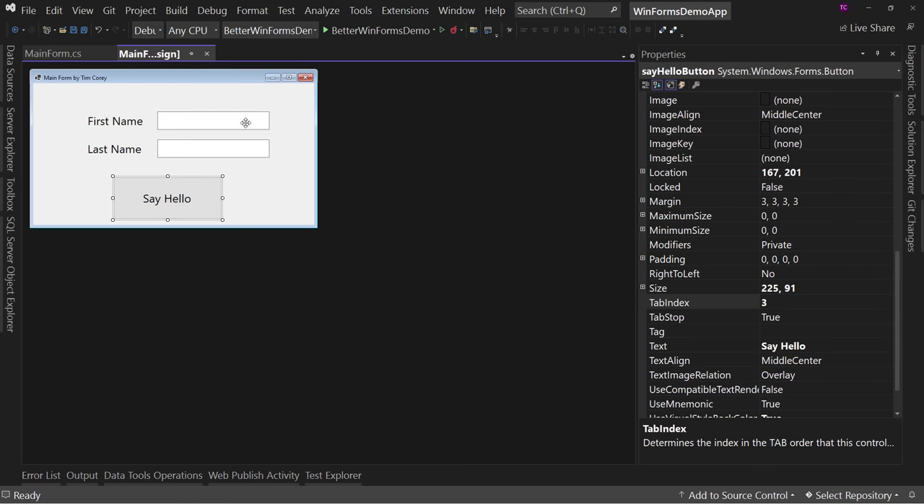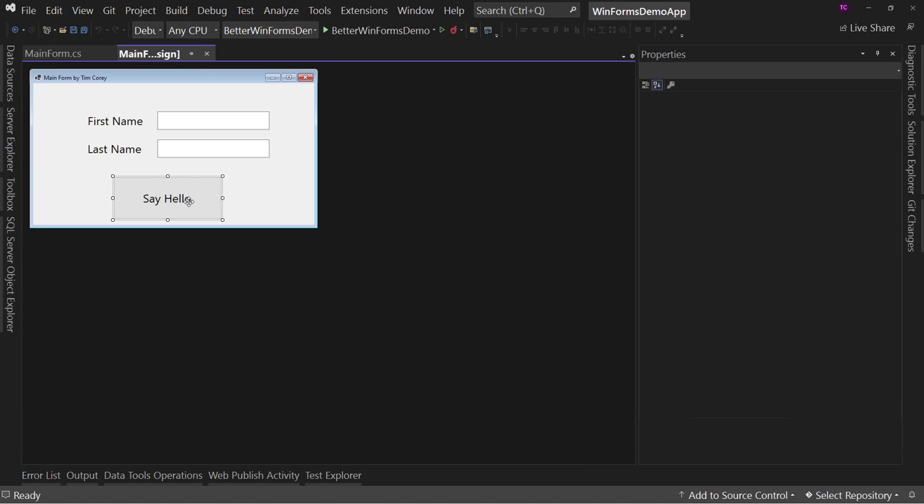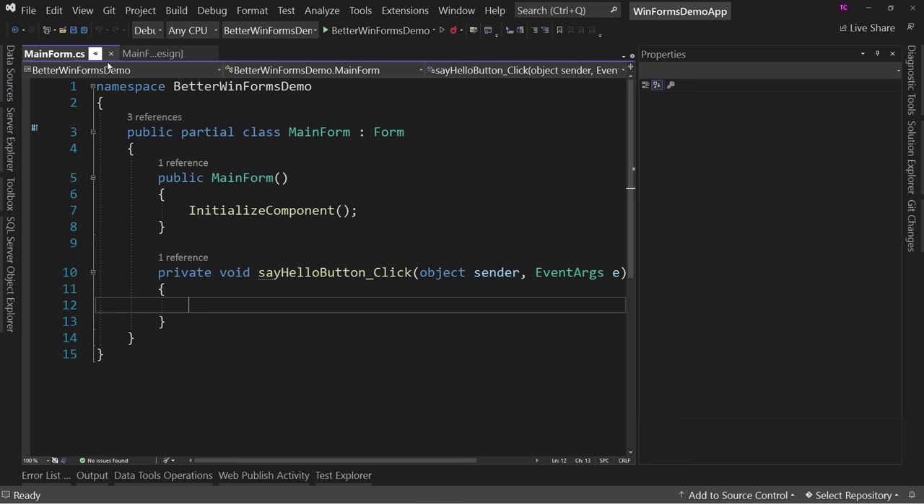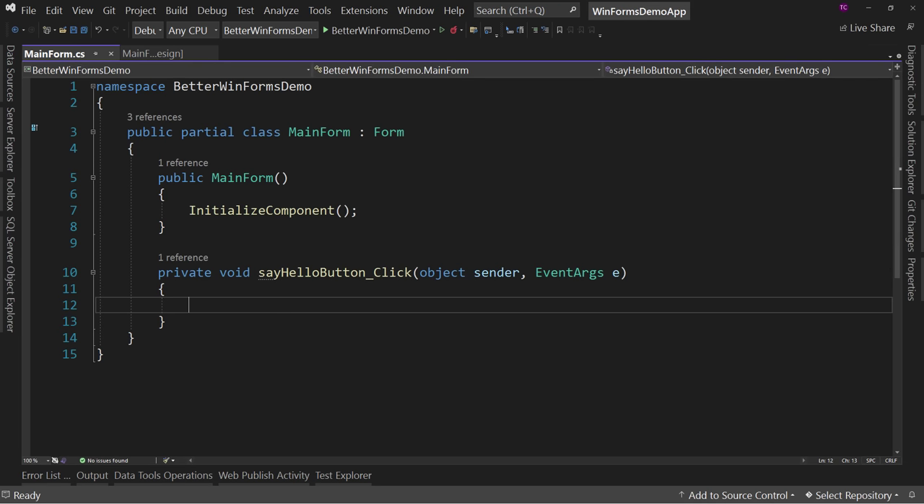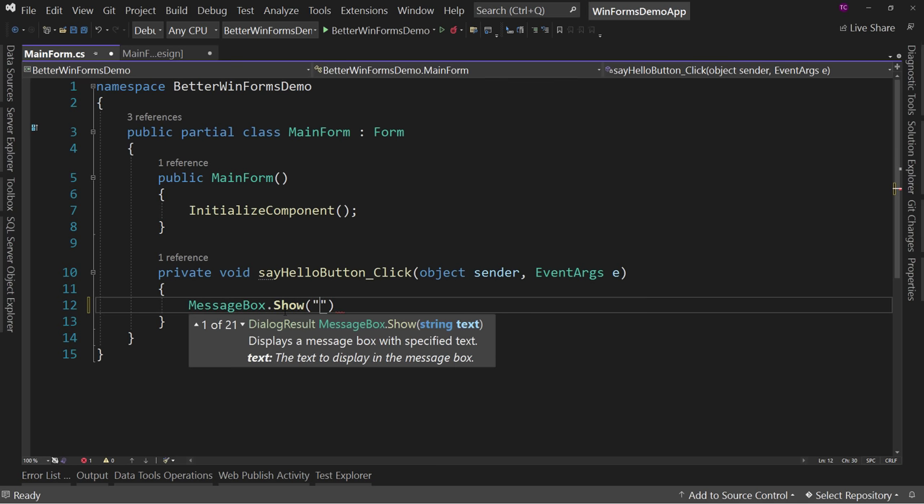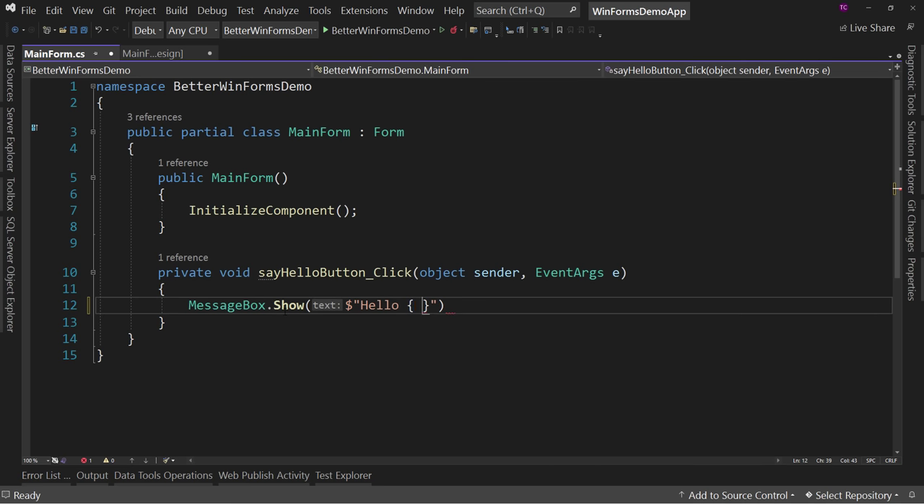Let's just kind of verify that. Let's click on say hello. Well, let's wait for the designer to figure things out. Let's come over here to our event. And we're going to say, again, MessageBox.Show, and we're going to use string interpolation. We'll say hello, first name text dot text and space last name text dot text.